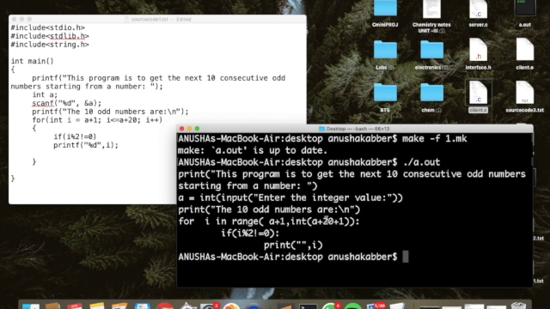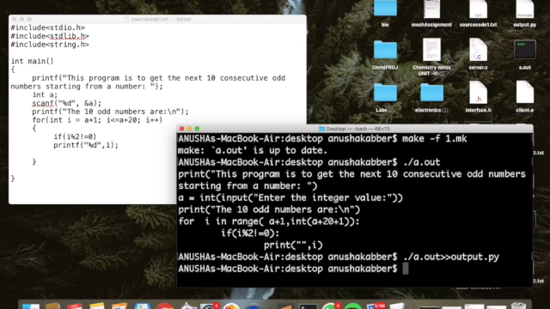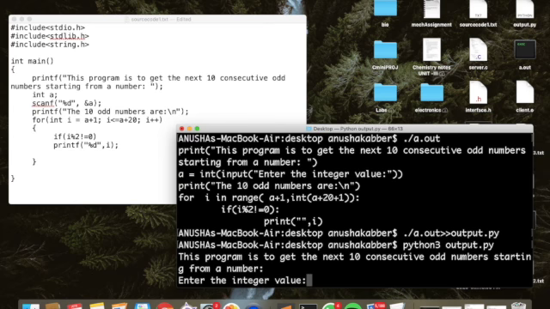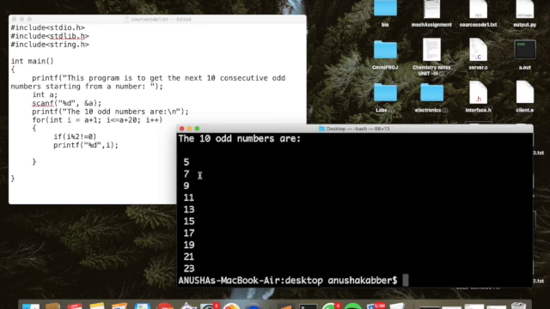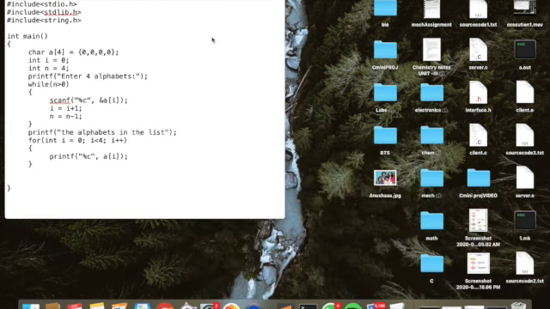Now we will move the input to a file and execute the Python file. Enter the integer value 4. So the next 10 odd numbers from 4 have been printed. The next piece of code deals with entering alphabets into a list and printing them out. Here of course it will be an array.